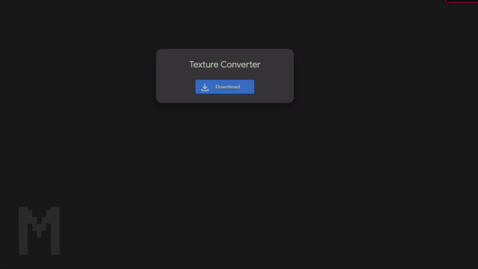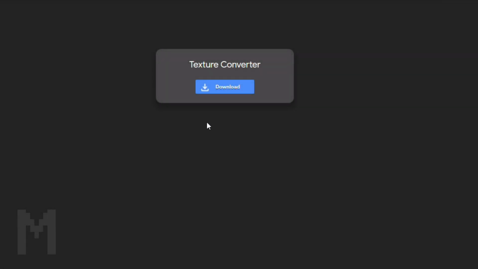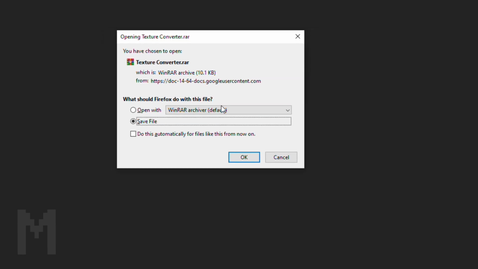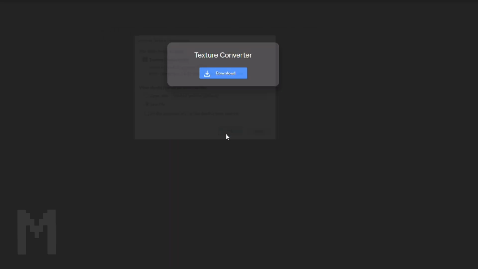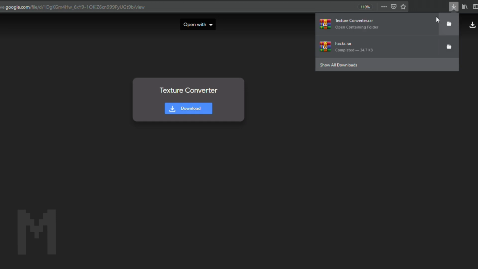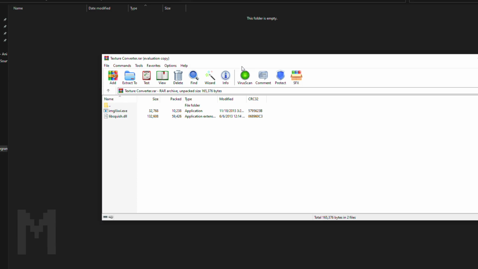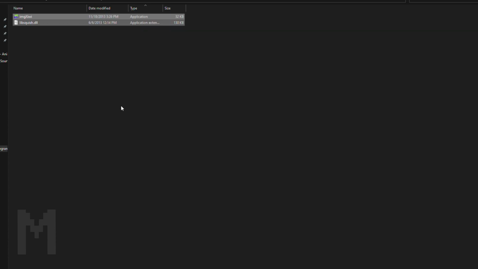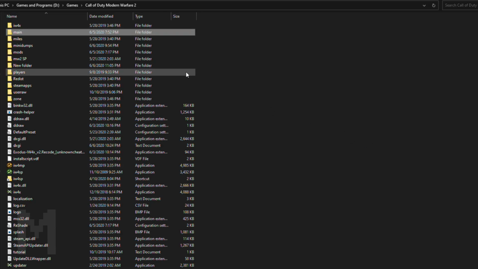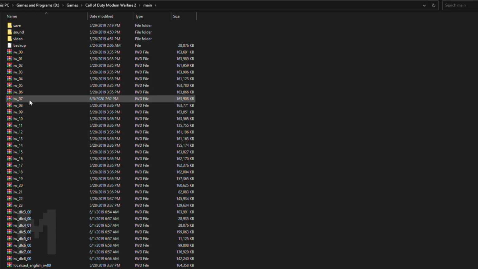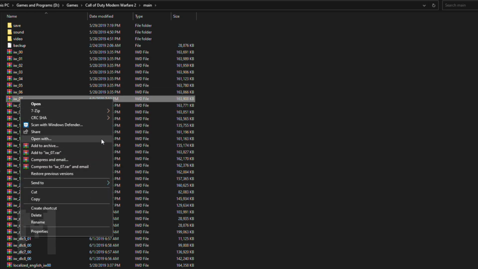Alright, so this is how you make your own camos for Modern Warfare 2. So you just want to download this file that I have in the description, then open it up with WinRAR. And then there's going to be two files in there, just drag them into any folder and extract them. Then you're going to want to go into your Modern Warfare 2 directory where the game's installed, and you'll see a folder called main. Just open up that folder and open up the file called IW7 with WinRAR.